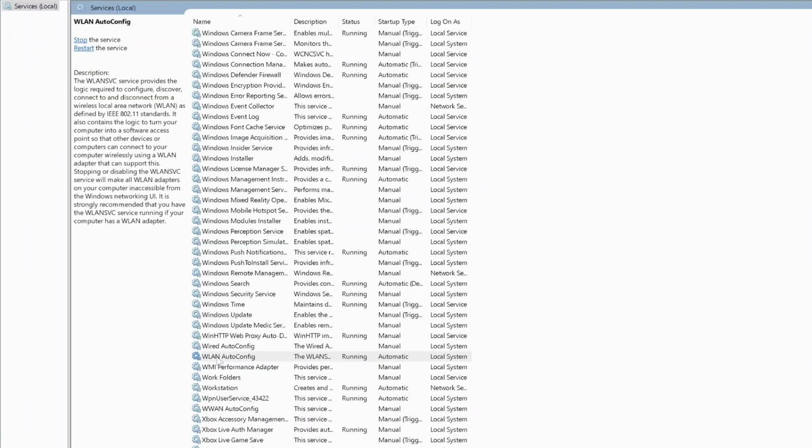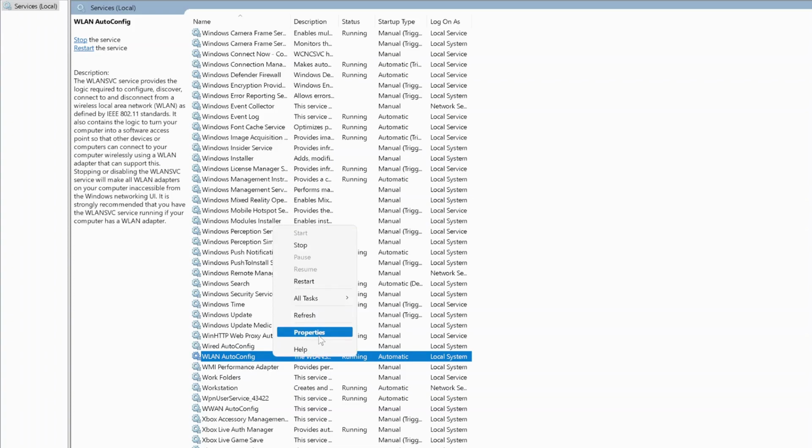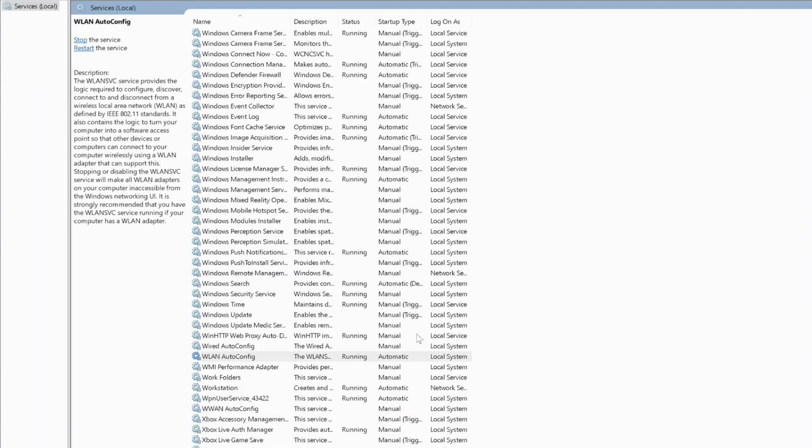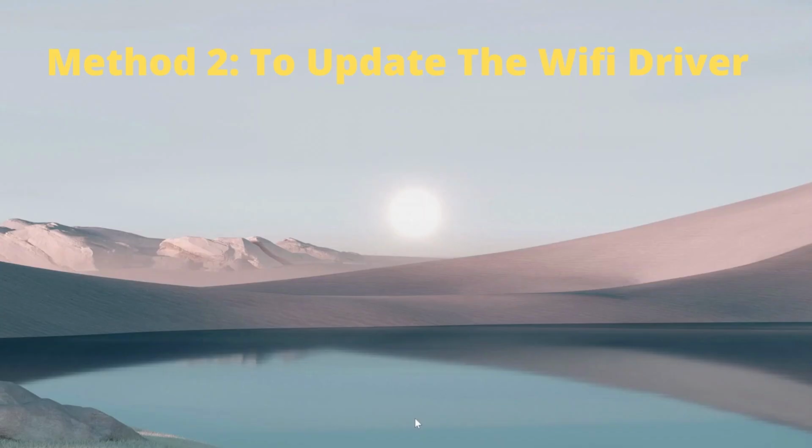So you need to go and find your WLAN AutoConfig in here, and once you find it, just select it and right click on it. Go to properties, then in here you will see a start type option. If it's on automatic, then you can leave it. If it's on manual, then you need to change it back to automatic. And once you do that, just click on apply and OK, and check to see if this method has fixed your Wi-Fi issue.